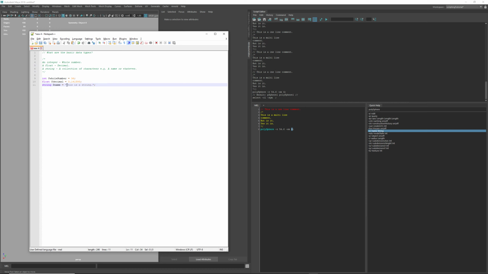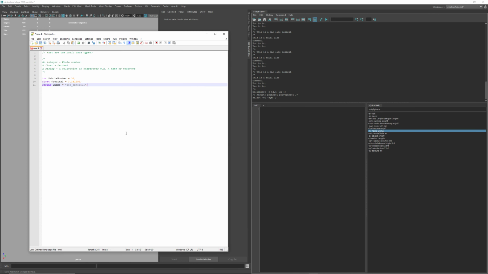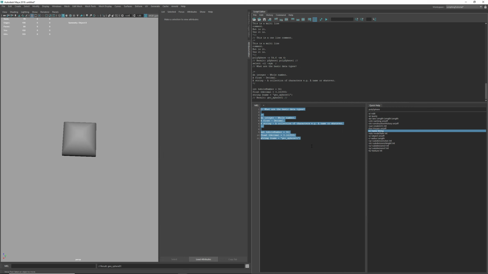Okay, or actually, instead, let's think about it differently. Like last lesson, we used the flags to create the name of the object. Let's actually store that name in a variable. So we go geo underscore sphere 01. Right. Okay, so I'm just going to delete this code within my Maya script, so I can copy this across into Maya and run it.